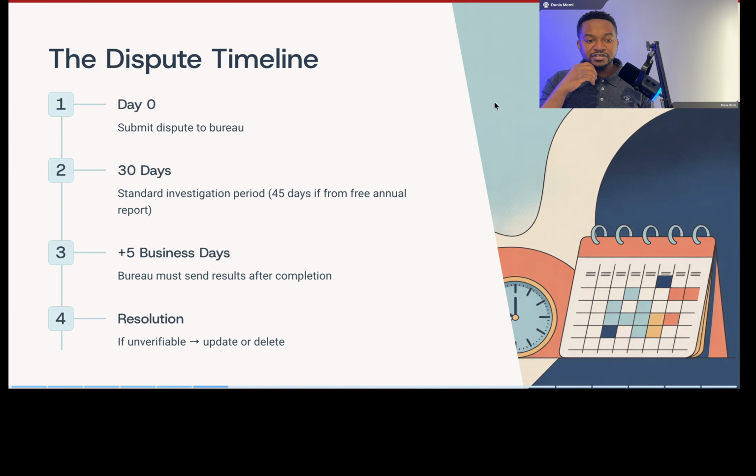Timeline. Think of it like this: when you send out your first dispute, they will have about 30 to 45 days to reinvestigate, and then the bureau must send a letter within 5 days of completing their investigation, right? That's kind of the timeline. So if you send out a letter, give them at most 50 days to respond. If you haven't heard anything back in 30 days, don't feel hurt yet.